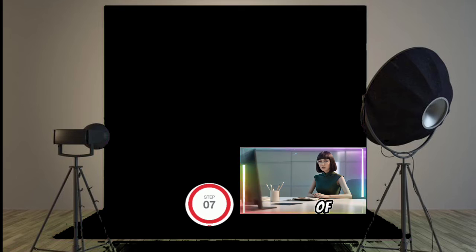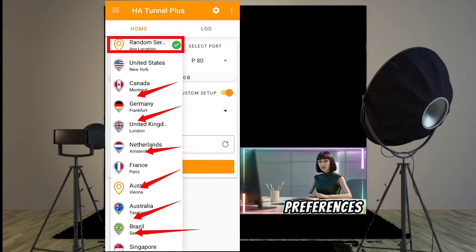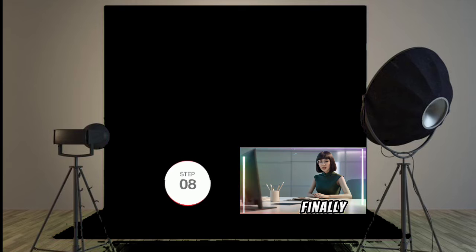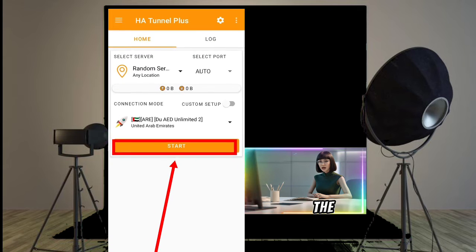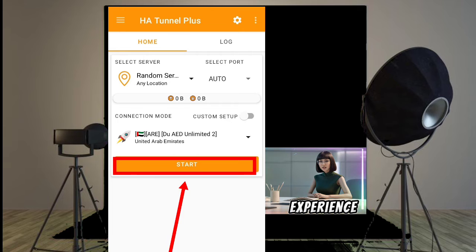Step 7. Choose from the list of available server locations the one that aligns with your needs or preferences. Step 8. Finally, hit the Start button to establish the VPN connection and ensure a secure browsing experience.